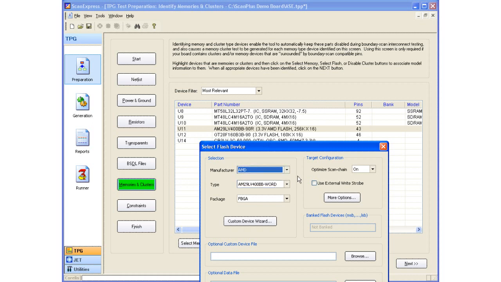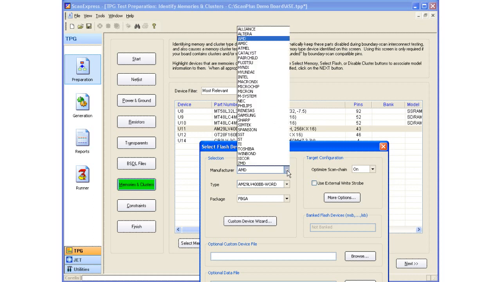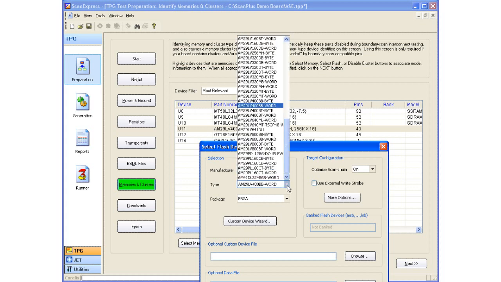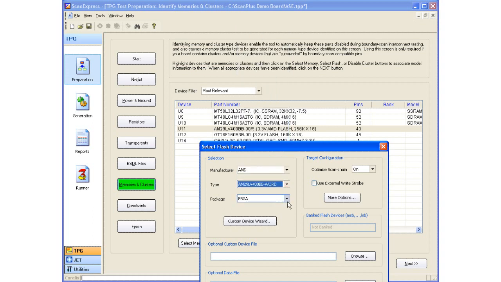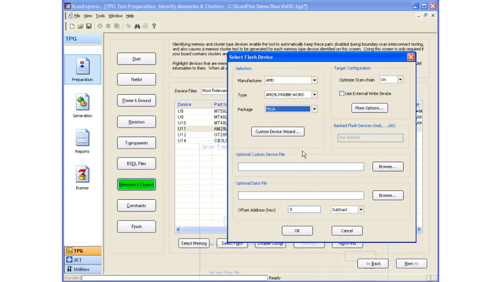If I didn't have a bill of materials, the user, in this case myself, would have to go through our extensive library of flash devices, choose the manufacturer, then choose the correct part number for the manufacturer's device that I'm using, and then select the appropriate package for the particular device I'm working with. So there's a lot of information available to you. You can also select different options if you wanted to program the flash or if you just wanted to read the device ID.